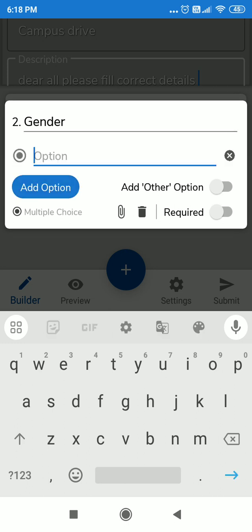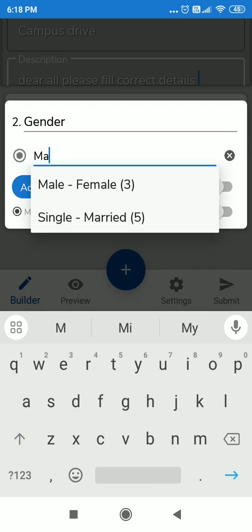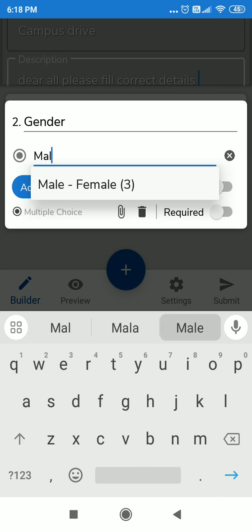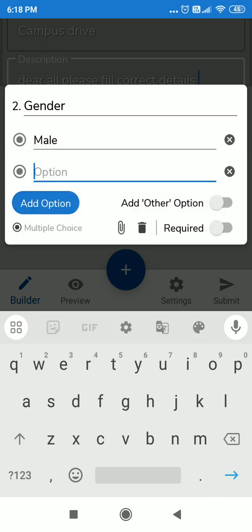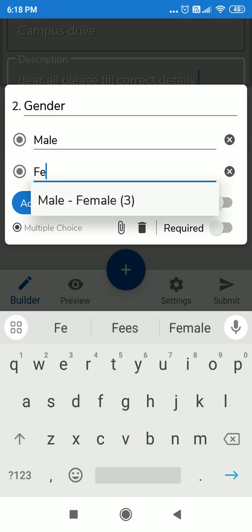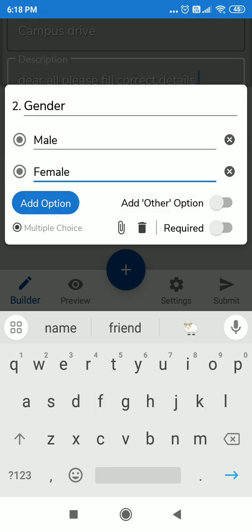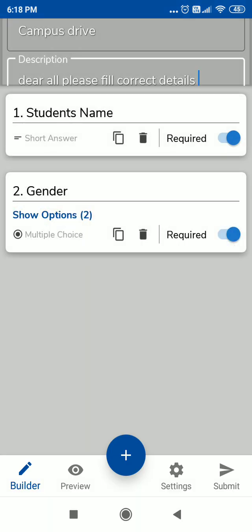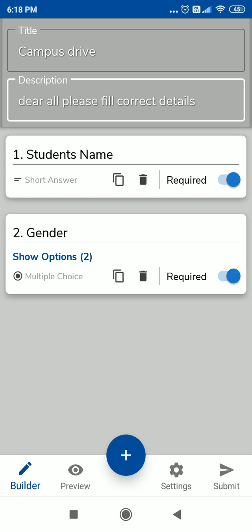Add option, first option is male. Now add the second option, female. Okay, and this question also I need to do the compulsory, so just turn on required. These are the two questions of this form. Now how to share this form?